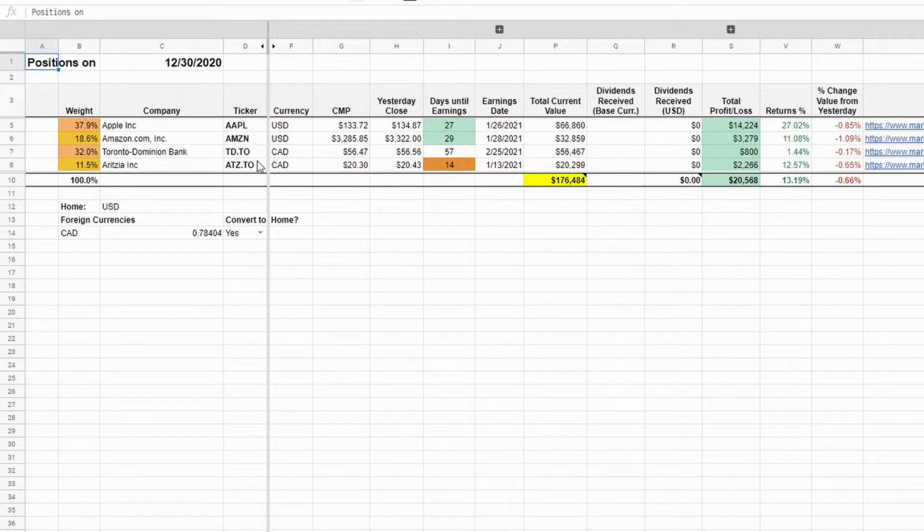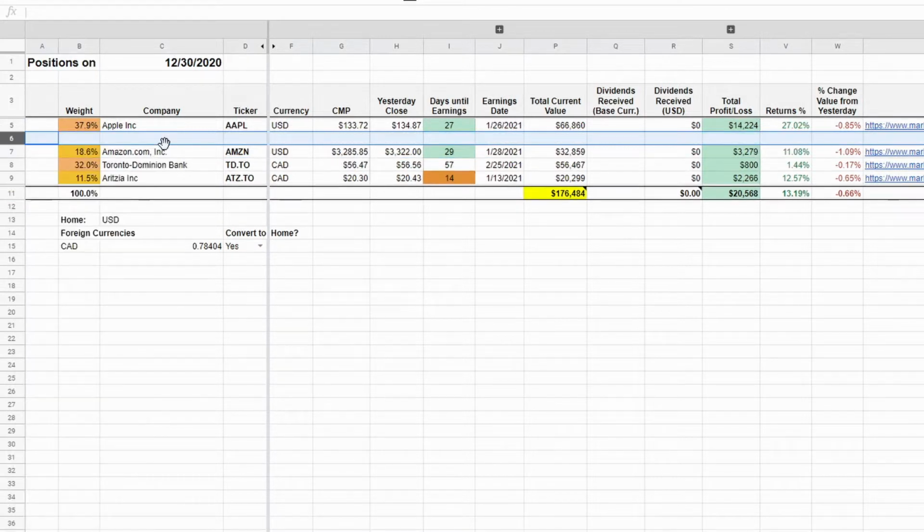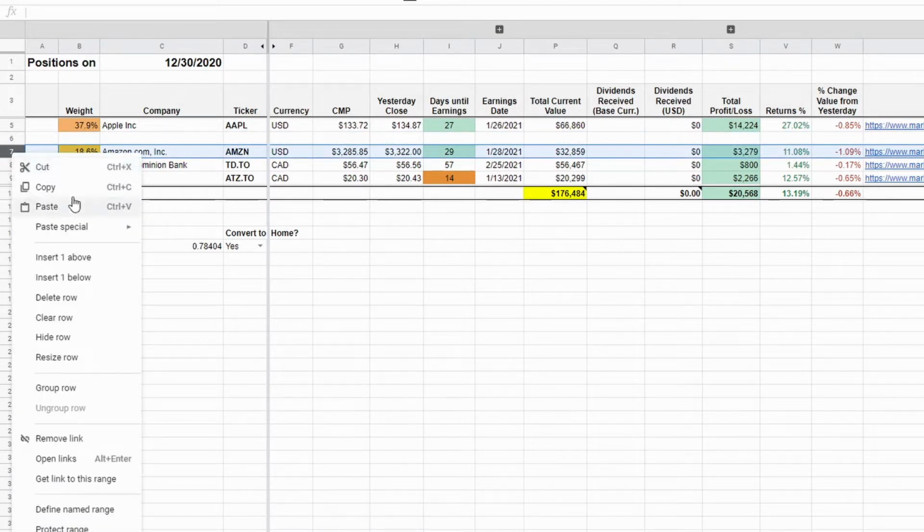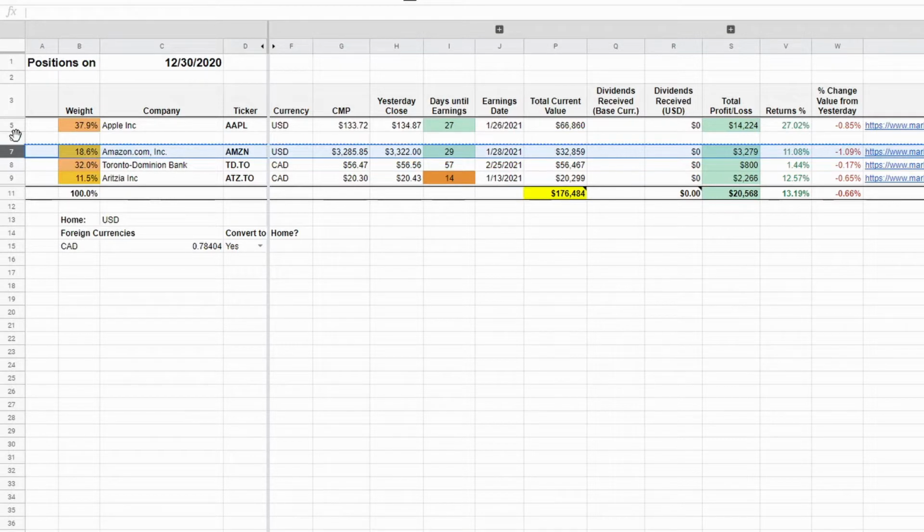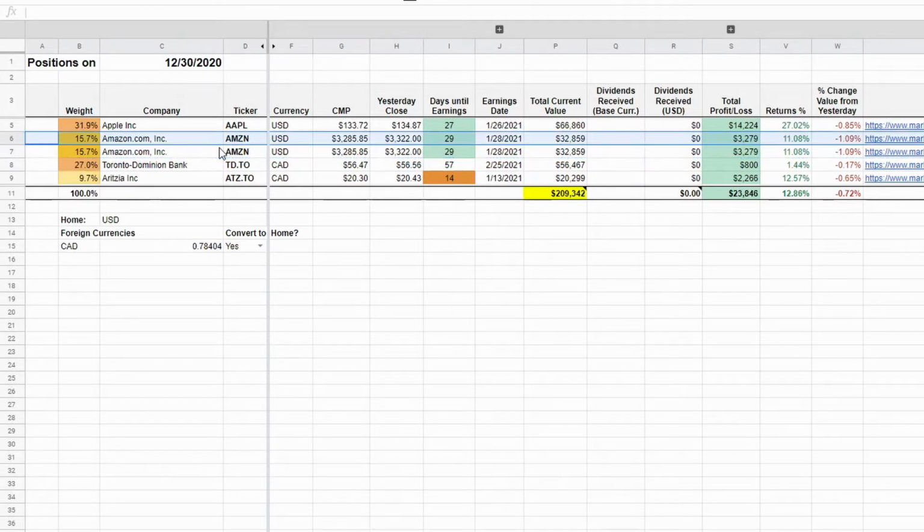Here I have 4 stocks in my portfolio. 2 of these are Canadian and 2 are American. Let's say I bought more shares of AMD. We can insert a new row. I'm just going to insert it above Amazon, but you can put it anywhere; the order doesn't matter. Go to one of the existing rows, press Control C to copy, go back to my new empty row, and press Control V, or Command V if you're on a Mac, to paste.